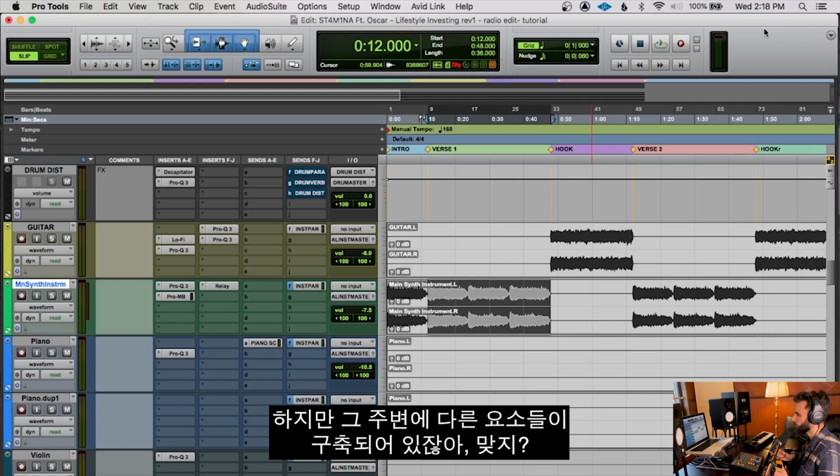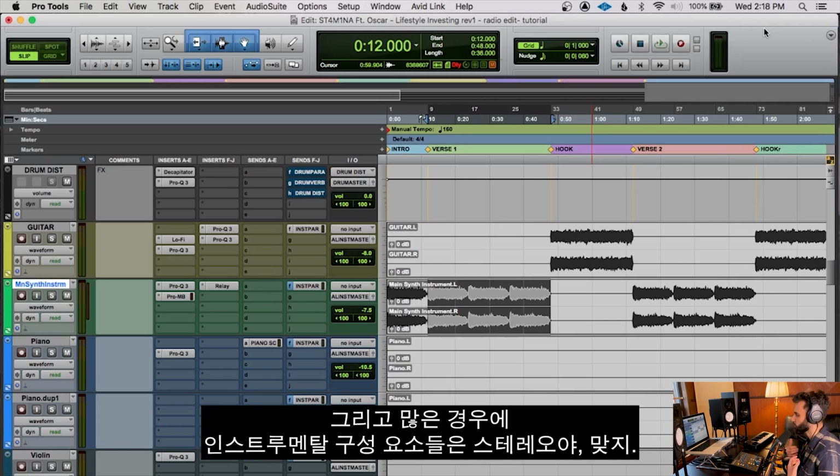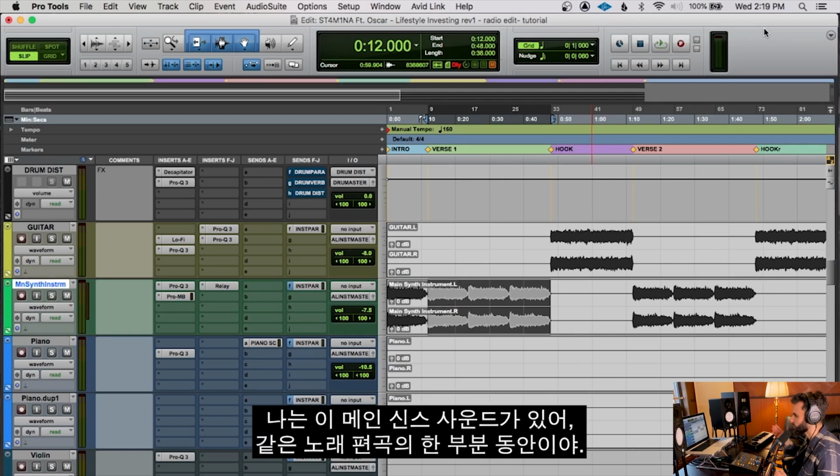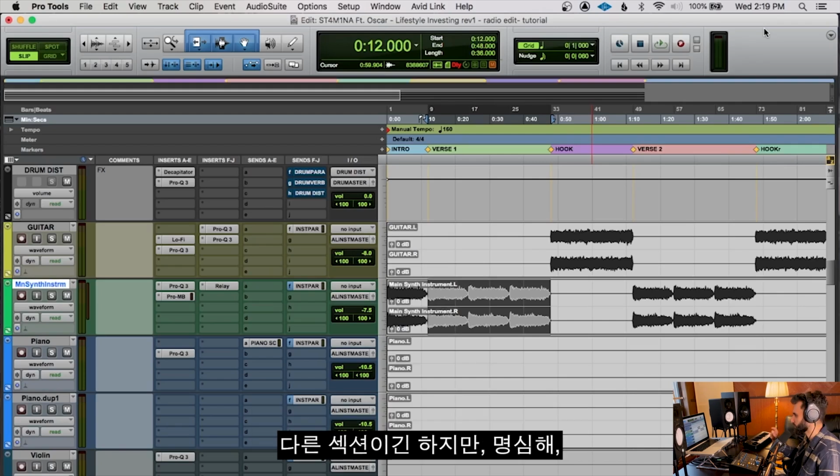But then you have these other elements that are sort of built around it, right? And a lot of times instrumental components are stereo, right? They're a left and right channel, 2 channels, and that's what you see here. I have this main synth sound that's during a piece of the same song's arrangement. It's a different section, mind you, but this seems to compete with the vocal a decent amount.